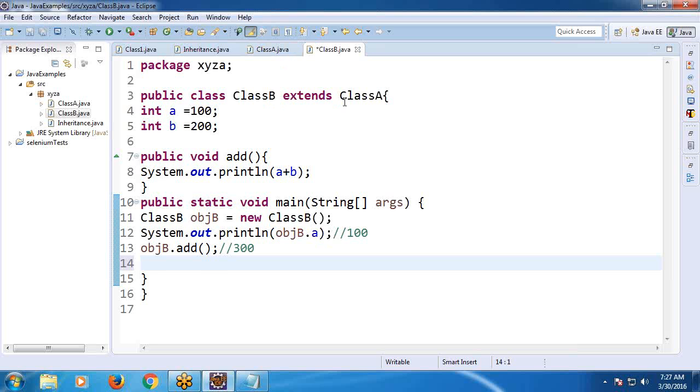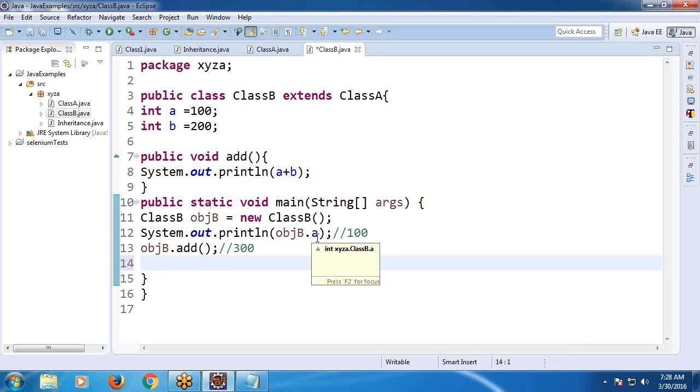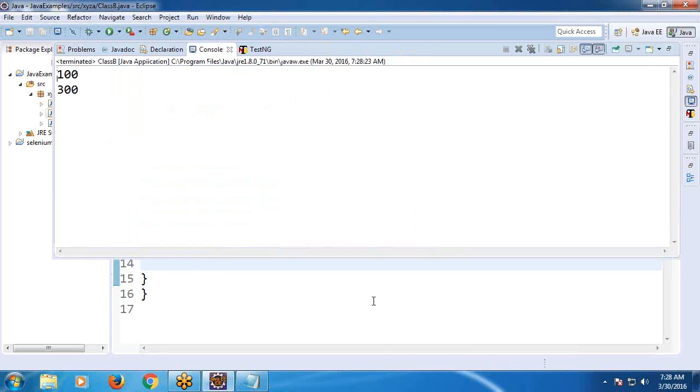Class B extends class A. In these two classes, we have the same class members, the same names. Values different, but same names. Now, if I execute this class B, what will happen? First priority, home class members. So 130. Yes, sir, 130.